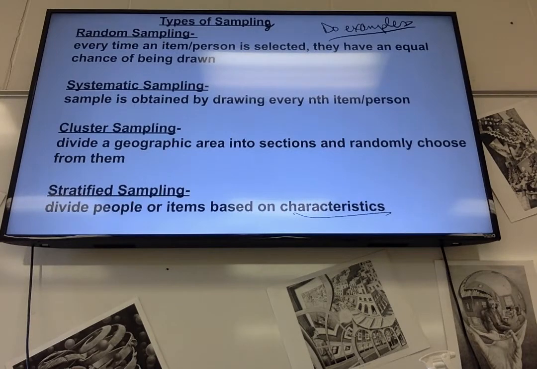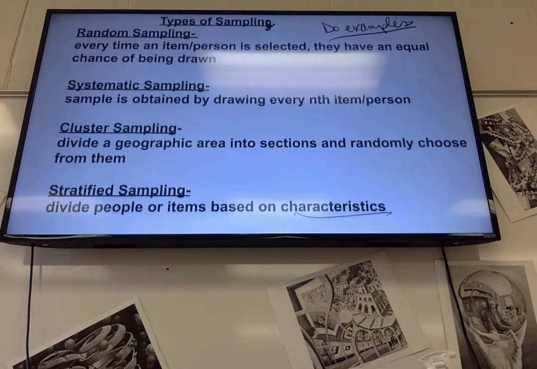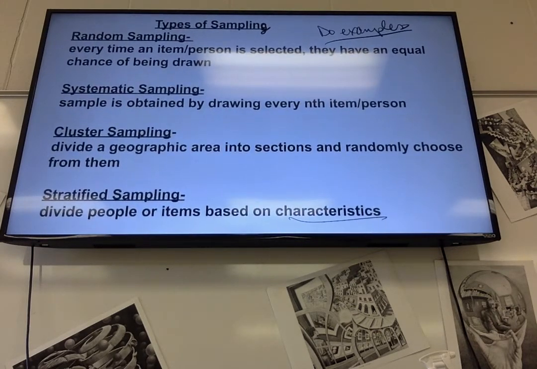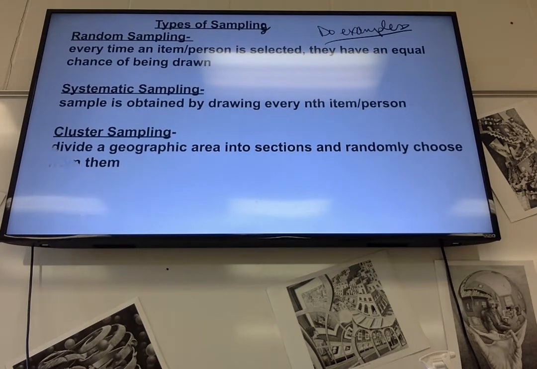Okay, types of sampling. There are 5 of these. We're going to talk about these, and then we're going to do examples in just a second.